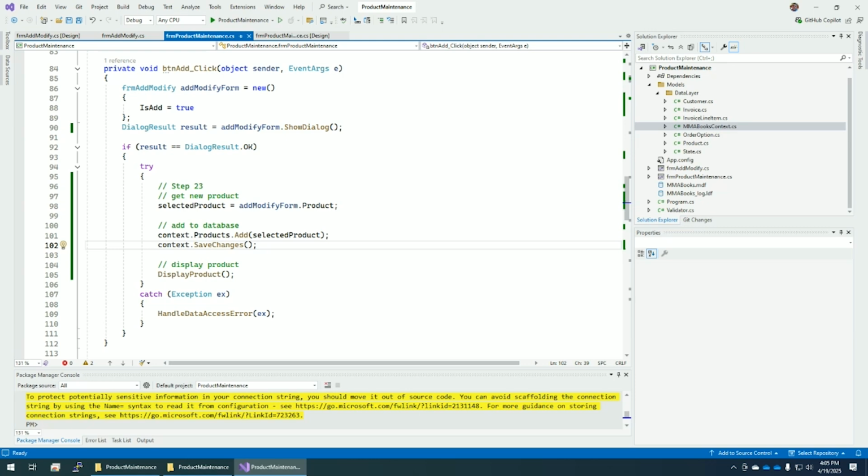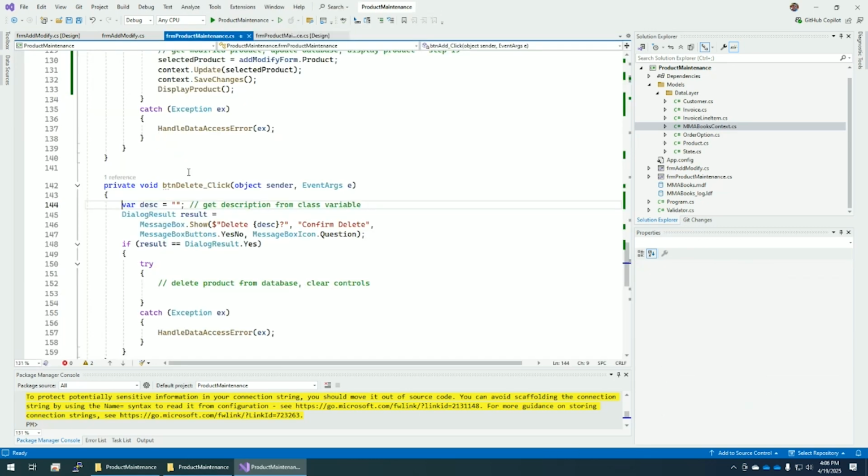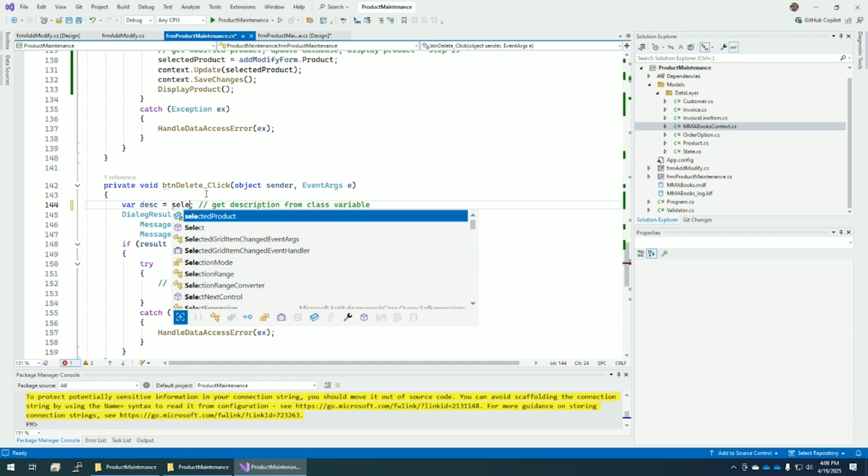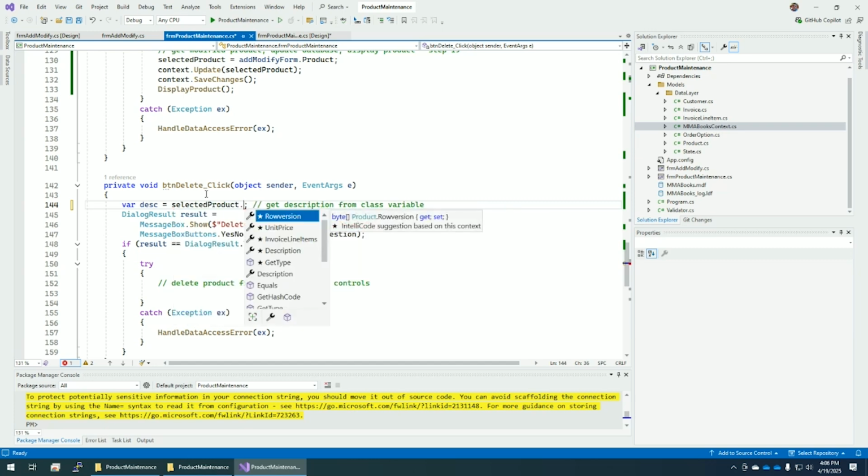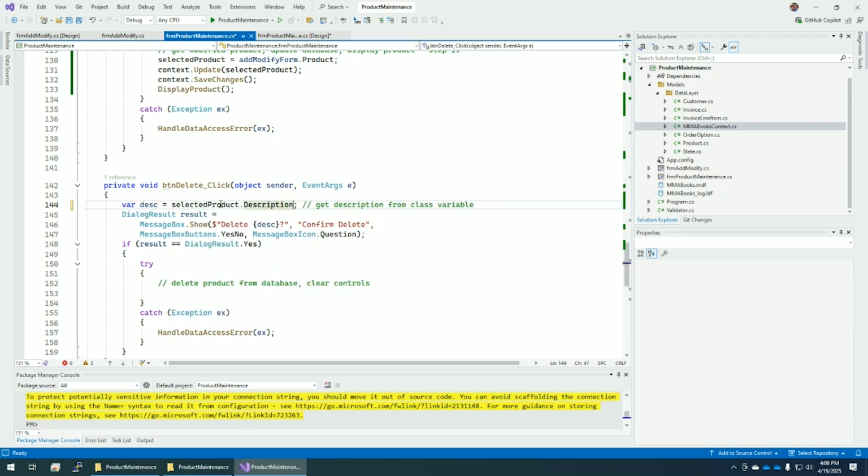Step 26, delete a product. So go back to the product maintenance form, double click on delete to find that. We need to get the description from the class variable. So the description is going to be selected product dot description. It's going to ask, are you sure you want to delete this book? Sorry, book, whatever it is. I guess it is a book. This is like everything. Step 26 is just do everything for delete.